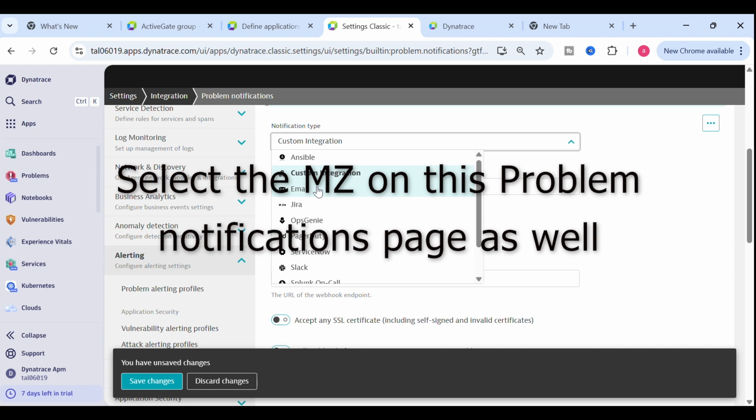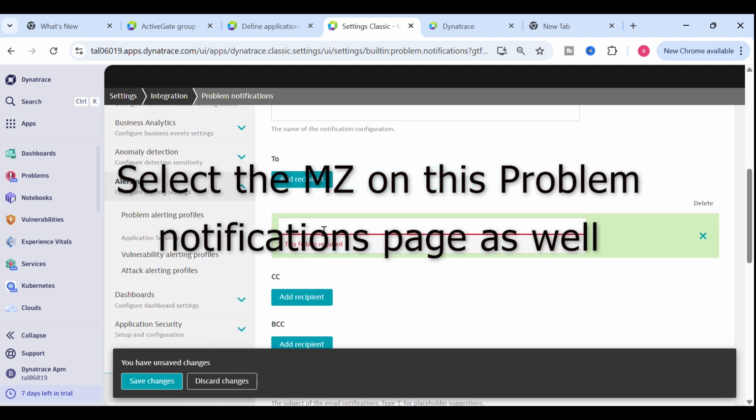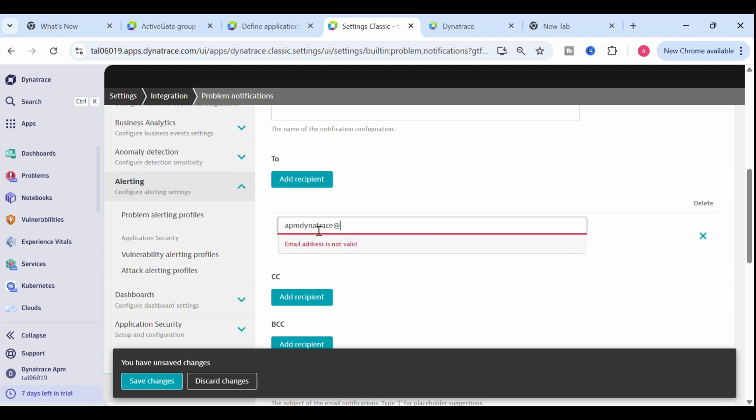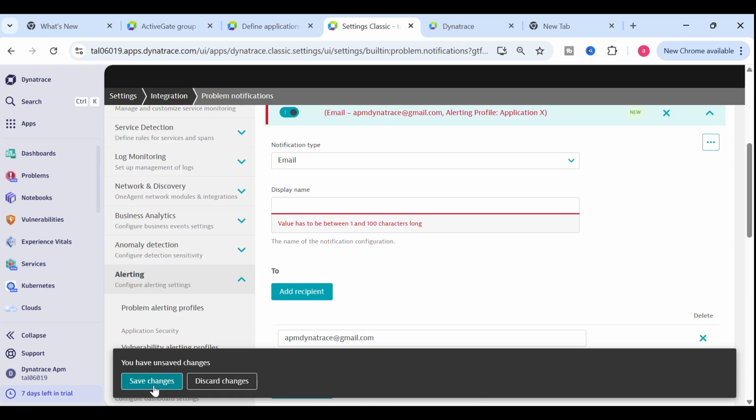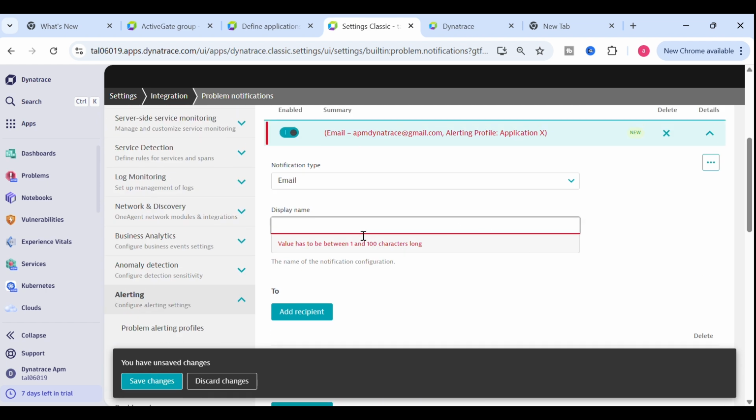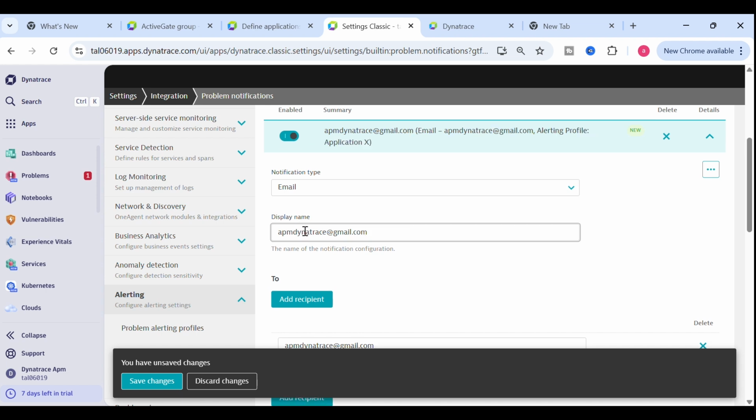For example, I'm giving my... Sorry, I'm giving it in the display name. So in the recipient you need to give this, and just save the changes.